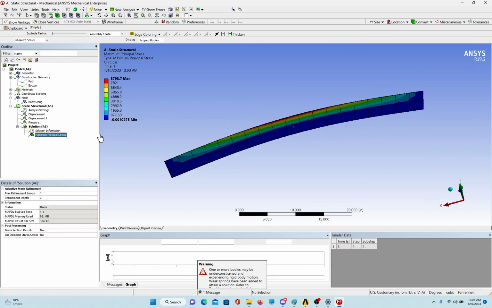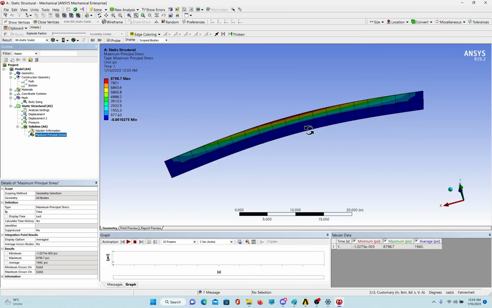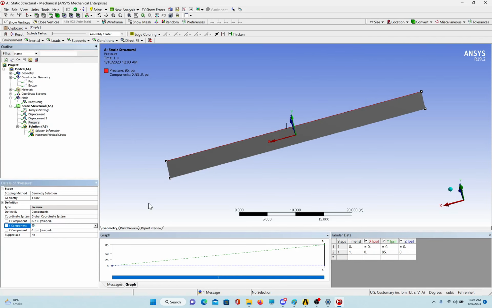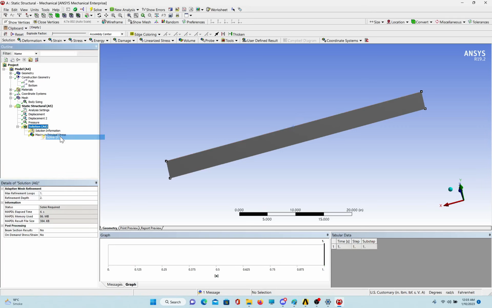So now you can see that the beam is bending outward, not inward. So just like that, I will go there and put a minus sign over here because I want to get the beam bending on that side. So now solve.